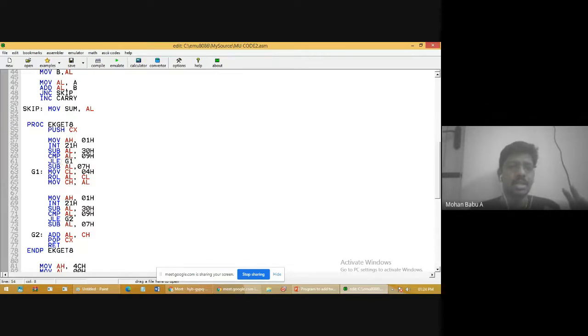If the value of AL is lesser than 09, it will simply move to the subroutine G1. It will not execute this instruction, and will go directly to the subroutine G1. And we assign the value 04 to the CL register. This register CL acts as a counter. Counter means if you want to rotate the number four times, you simply define it with 04. Then ROL AL, CL.